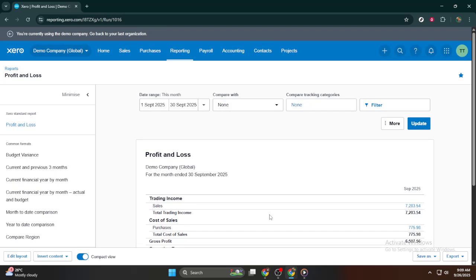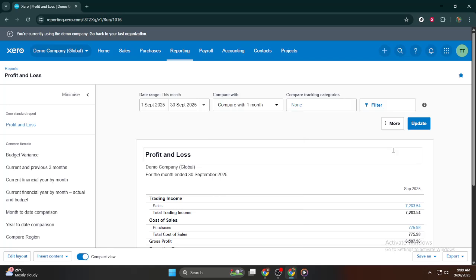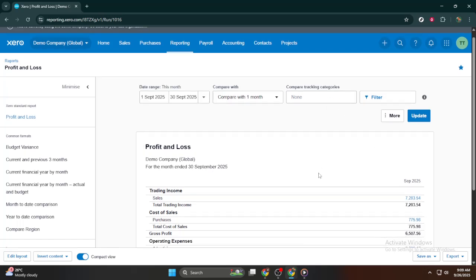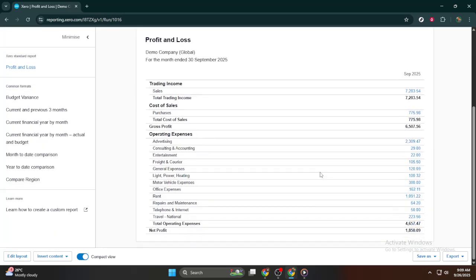Once you're in the Profit and Loss Report section, you'll see an option called Compare With. This feature allows you to compare current performance with previous periods, whether month to month or year over year, which is invaluable for spotting trends and making informed decisions. Select the Compare With dropdown to specify how you want to compare your financial data.